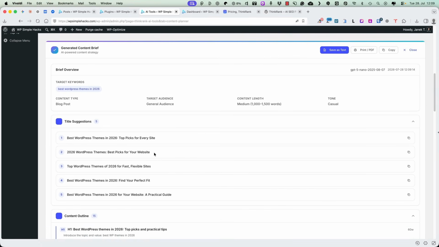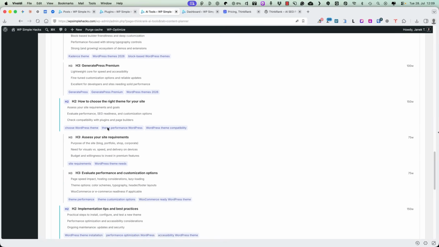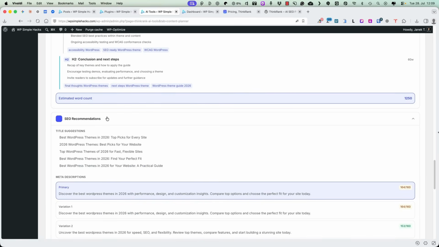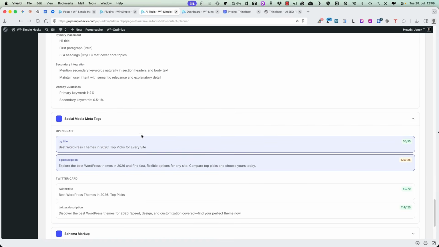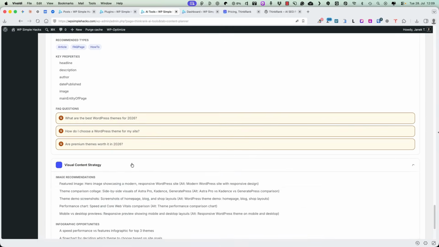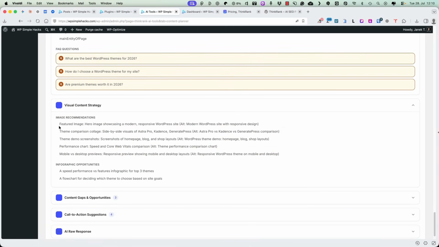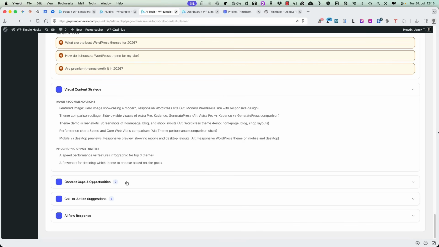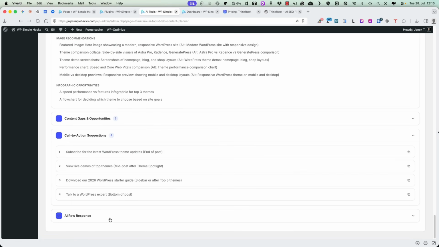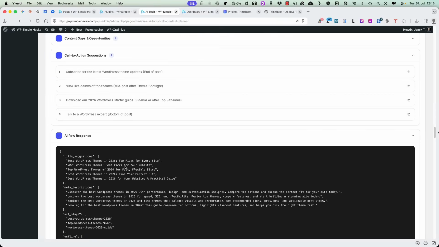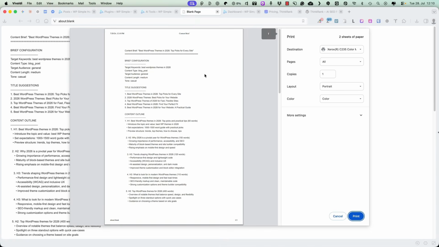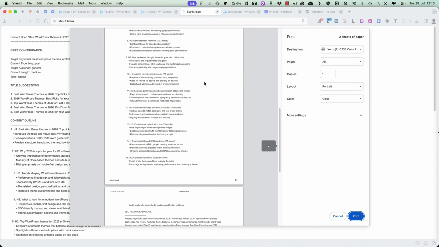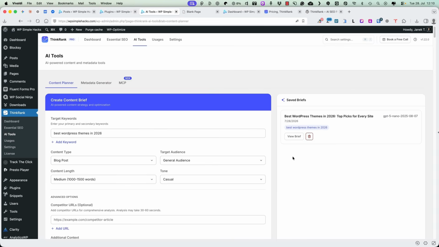You'll see title suggestions, content outline is down below here with all the headings and stuff. SEO recommendations for title and meta descriptions, slug info, social media meta tags, schema markup, visual content strategy. As you see, it describes what I should do here. Same with the content gaps and opportunities, call to action suggestions, and down below here there is a raw response. If you would like to download all this as a PDF file, then just click on this button and there it is. All your saved briefs are shown here.